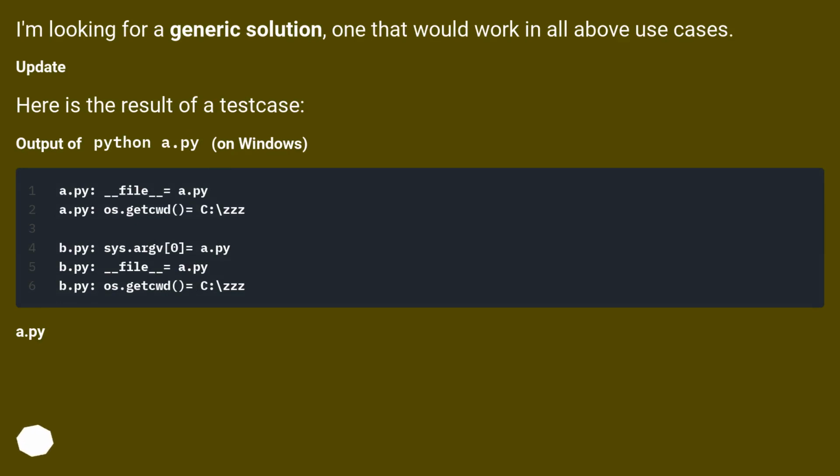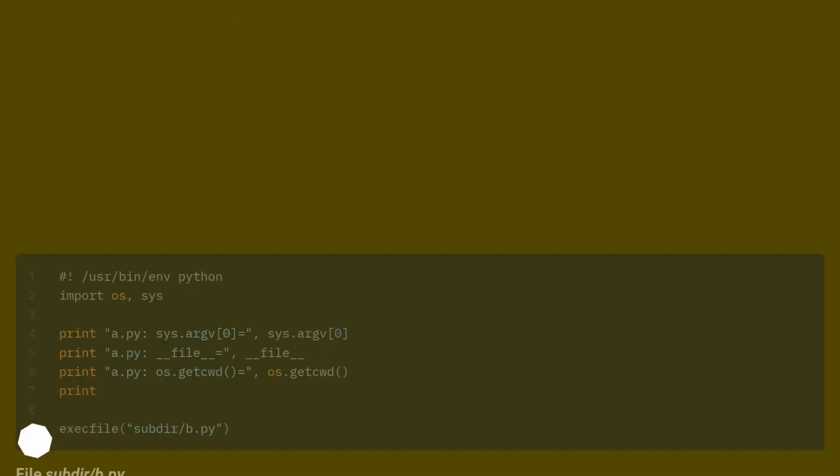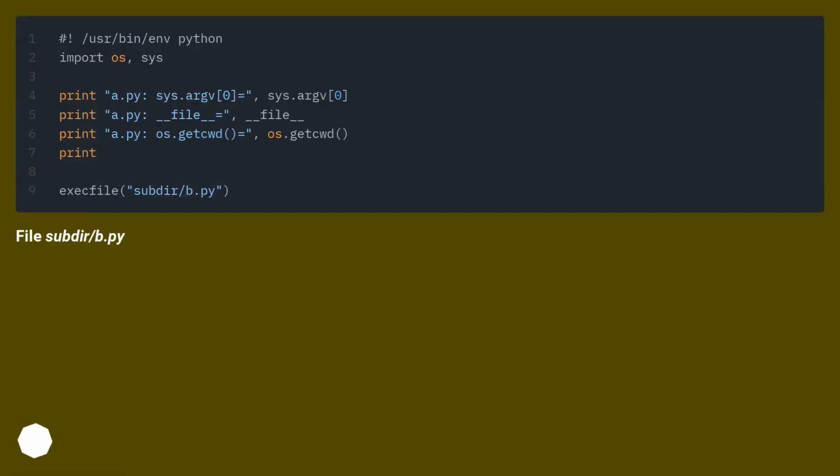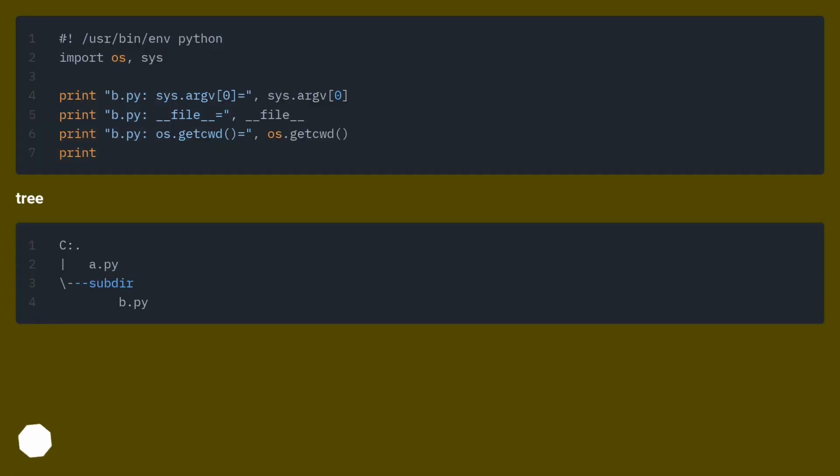Update. Here is the result of a test case. Output of python.py, on Windows. a.py. File subdir/b.py. Tree.